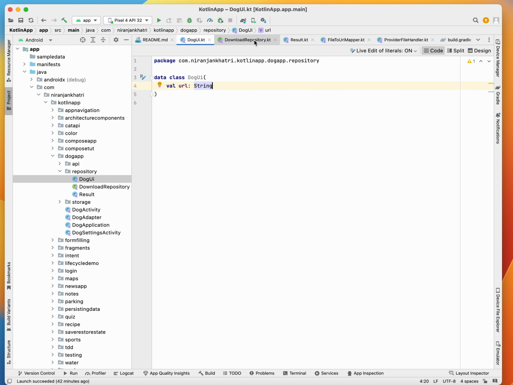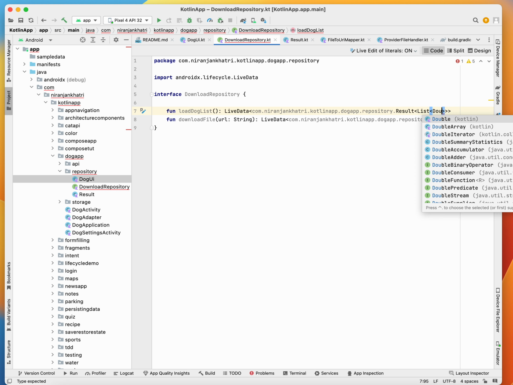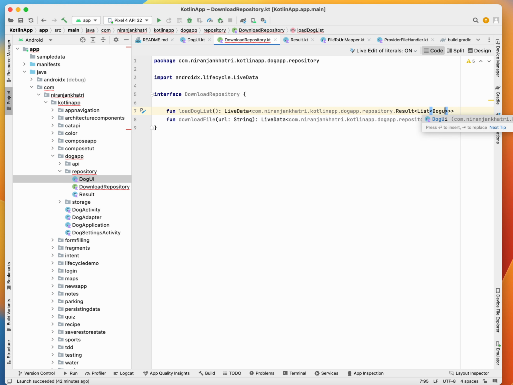And after having this dog UI model, obviously we have to go and change our results to a list of dog UI.